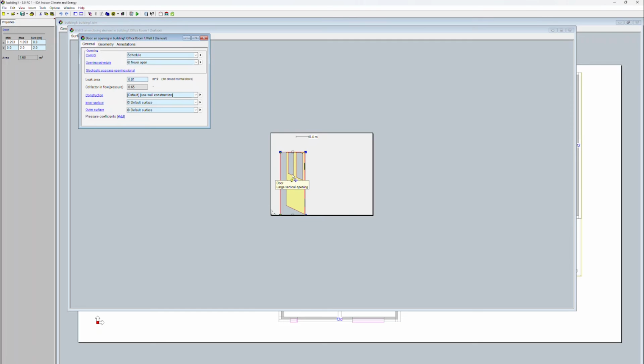At the top, there's the definition of the construction associated with the opening, and underneath is an opening schedule. In the standard edition of ICE, an opening will always be closed. It's only in the expert edition that the user can specify opening schedules. However, a certain leak is always associated with the opening. This is required to solve the airflow model, which is also contained in the model.